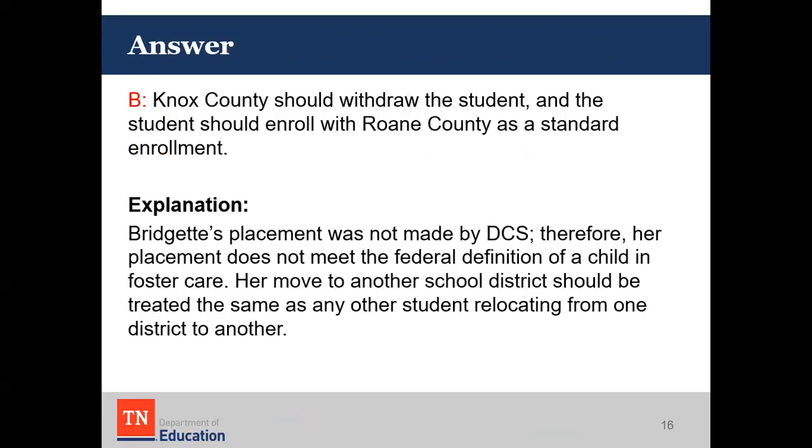Her move to another school district should be treated the same as any other student relocating from one district to another. So again, this example highlights the importance that change in placement has to be made by the Department of Children's Services. Another key thing I want to point out with these scenarios is that these are not real scenarios. The names and places have been changed. We just use the real names of school districts to help because geography tends to matter in a lot of these cases.